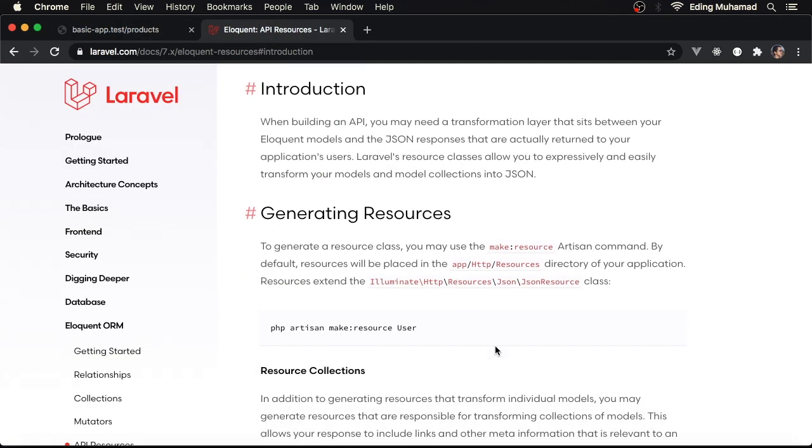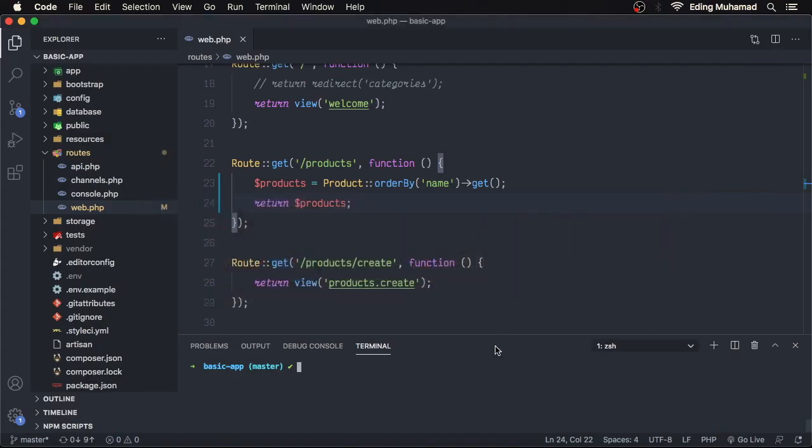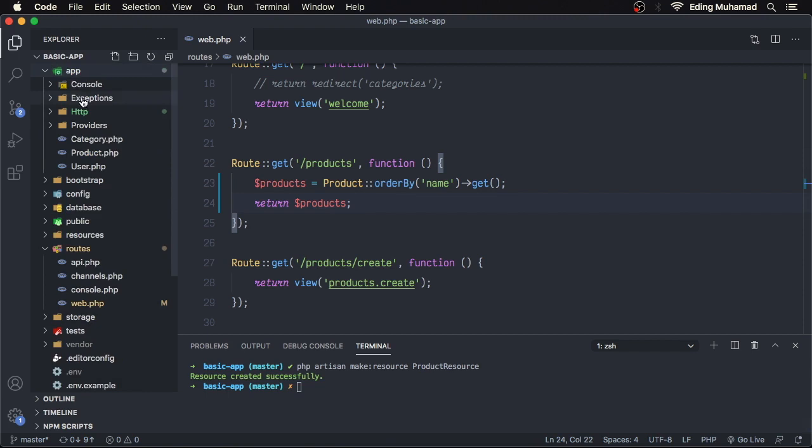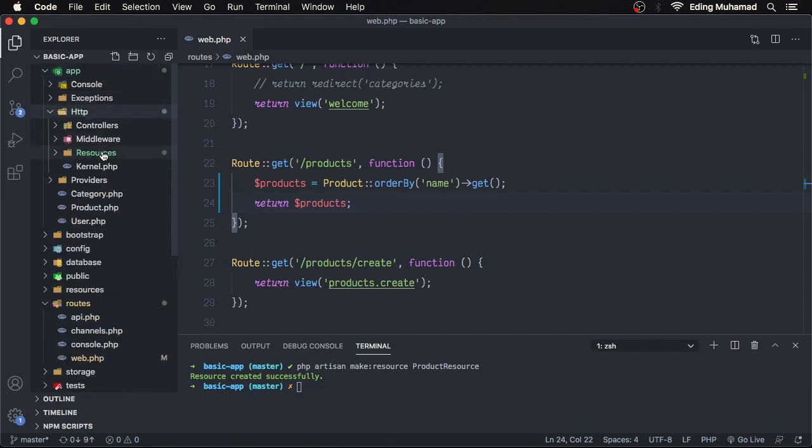We firstly need to generate a resource class. So let's go to our terminal. Then type php artisan make:resource ProductResource. Now let's open the ProductResource. We can find it in the app/Http/Resources folder.